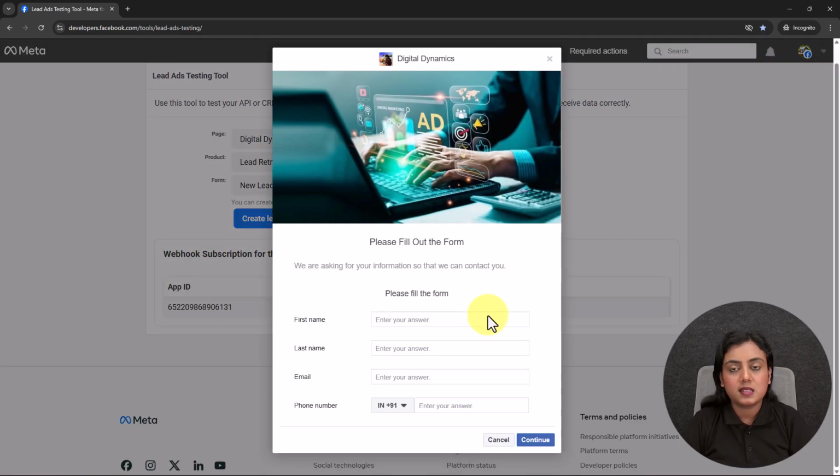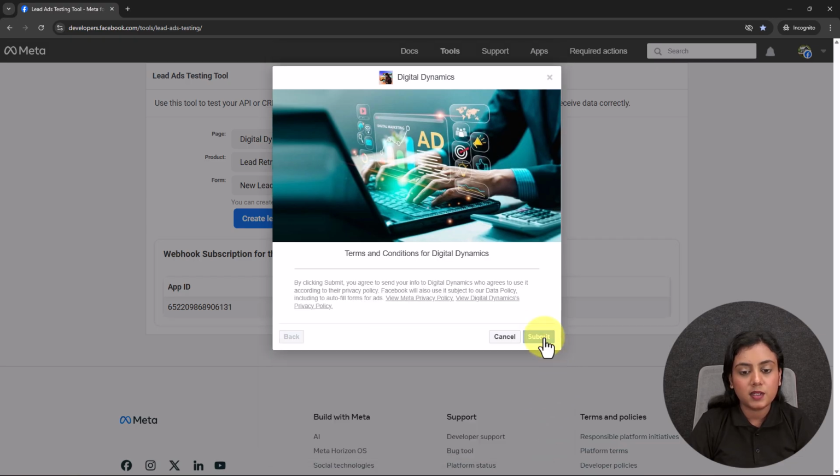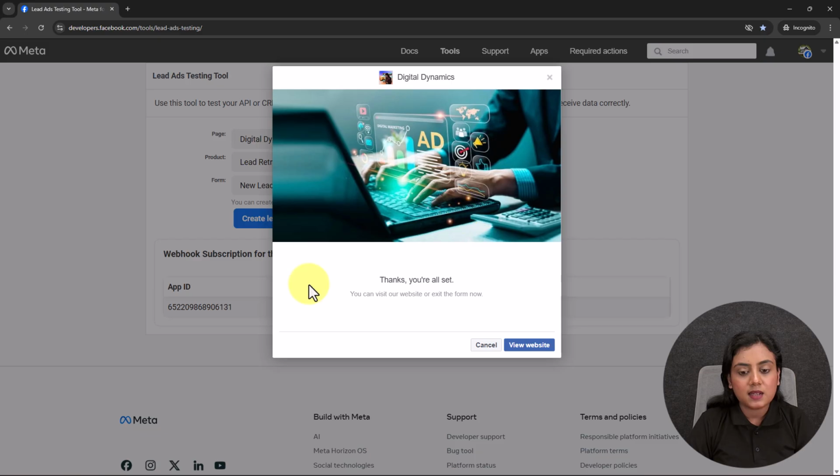So now over here, this is the lead gen form. For the first name, I'll write over here as demo. For the last name, let's suppose I'll write it as lead. For email, I'll write it as demo@pabblytudes.com. Then it is asking for the phone number, for which I will enter a dummy mobile number right here. So I've added in all the details. Click on this continue button and on submit to generate a test lead. As I've done that, you can see it says thanks, your lead is all set.